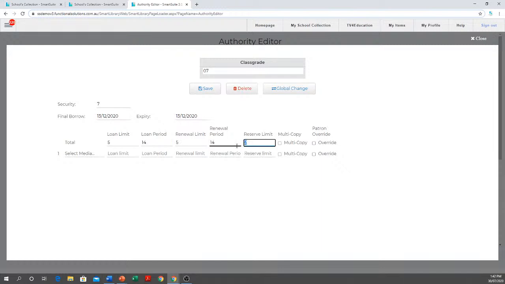You can say, no, I don't want him to reserve anything. So the year 7s now can no longer reserve any items. And if that's the case, you just click on this button. Don't worry about the others, just go save. And now that's the new limit. But if you decide, no, I want to allow them to borrow 8 books, they can renew it only twice, and they can renew for 14 days. So now you can go save. And everyone that's a year 7 now has these new parameters.